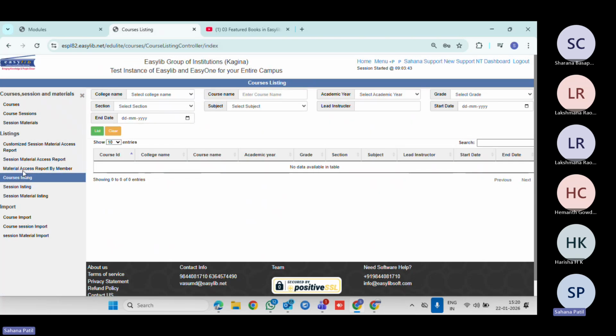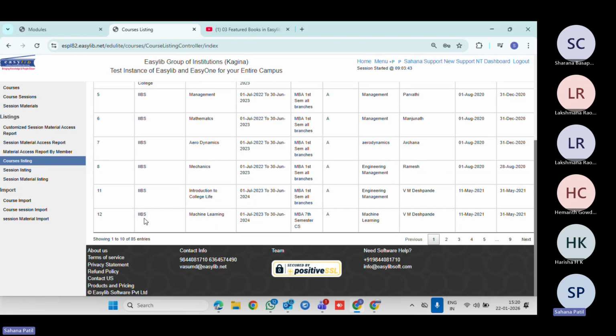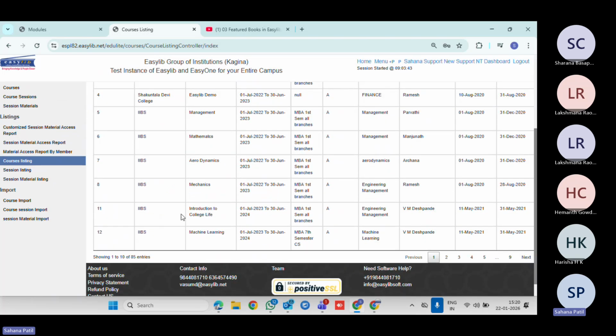In the course listing, we can see the courses that are already created in the system. This helps with quick search and course details that update step by step. When I click on the list, you are going to get all the courses that have already been listed. We have almost 85 entries.